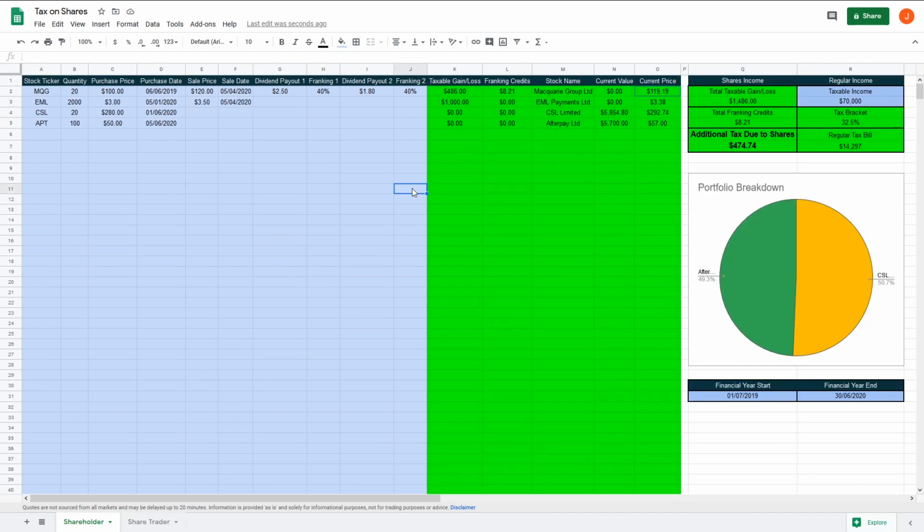Okay, so now I've added in a nice pie graph which breaks down your portfolio to all the shares that you haven't sold yet, which you can do by just leaving the sales price and the sales date blank. So you can see that we've got Afterpay and CSL as pretty much 50-50.